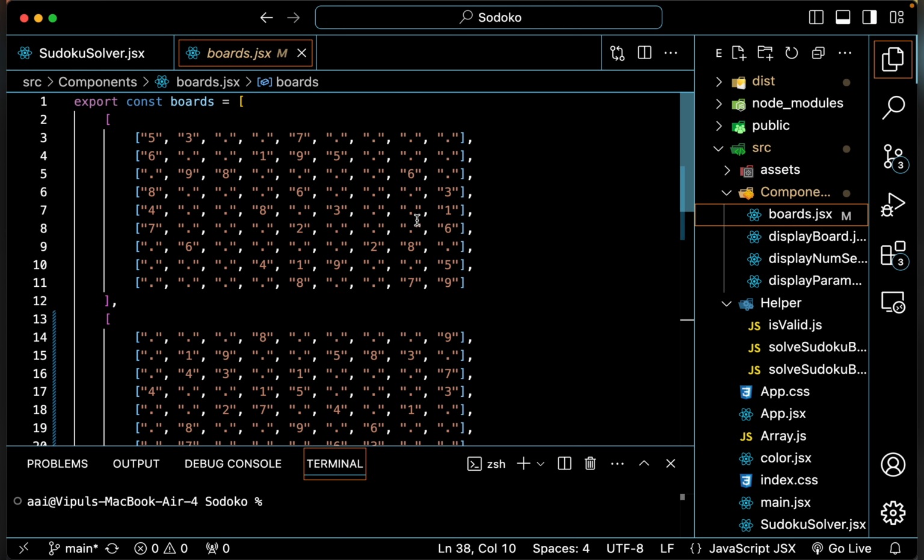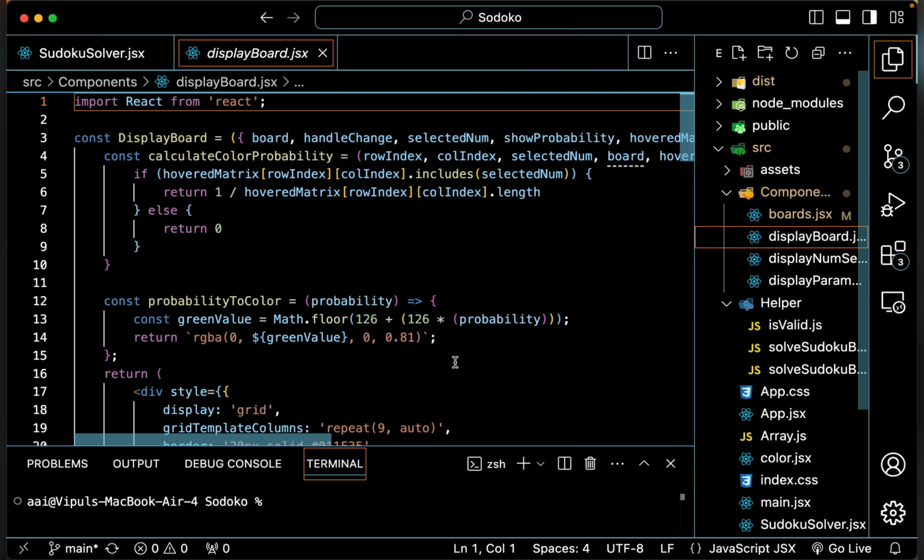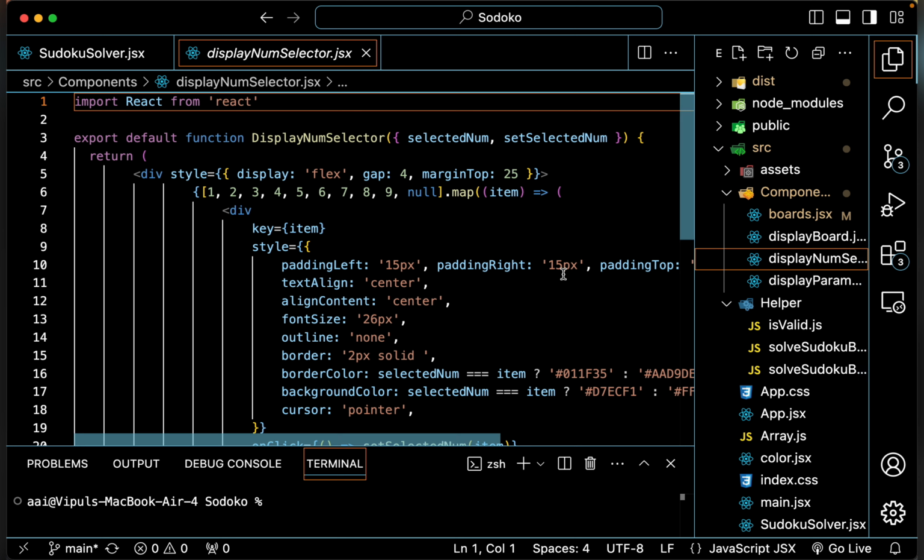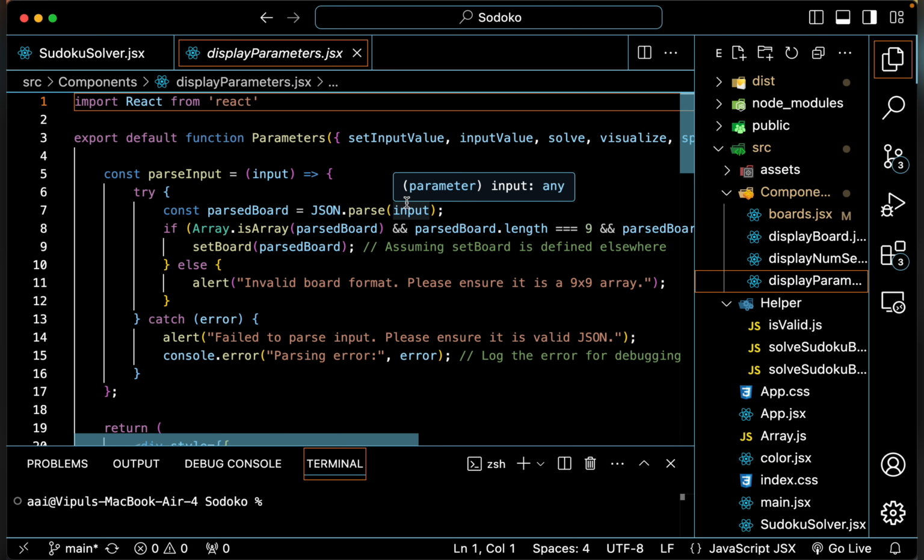So next, coming to our code section, there are four main components. First is the board, which is responsible for sharing the board to the main display board. This is the display board, which is responsible for showing the board on the screen. Next is the num selector, the bottom selector from 1 to 9 that is shown on the screen. Then the display parameter, which is responsible for the parameters we give to the code, basically the speed parameter or selecting which method we are using.